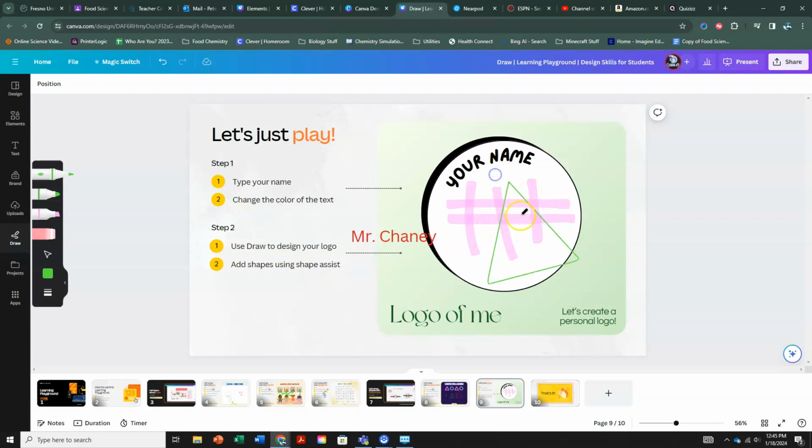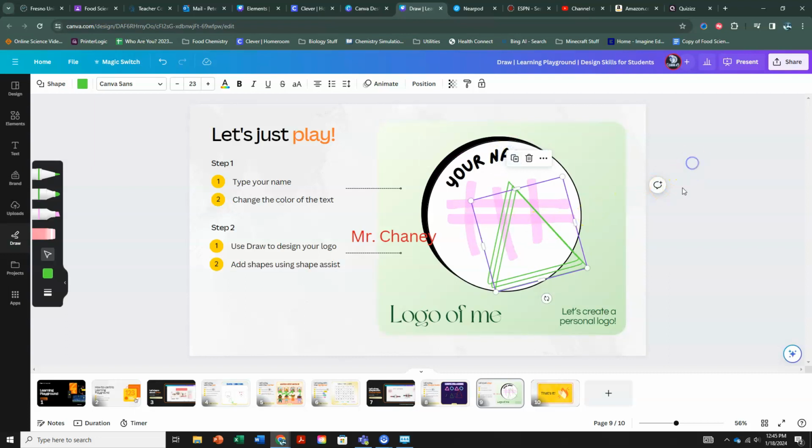So pausing there turns into a real triangle. Awesome. I'm going to click that triangle. I'm going to duplicate it a few times, and then we're going to call it a day. That's my logo. Isn't it amazing?